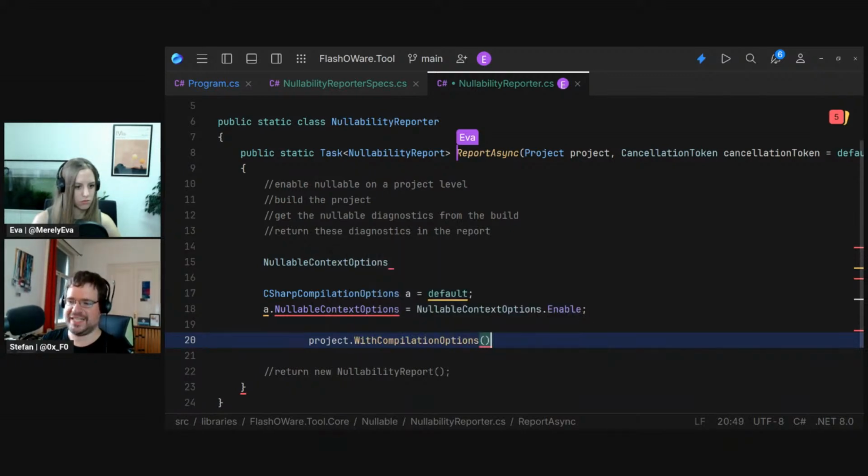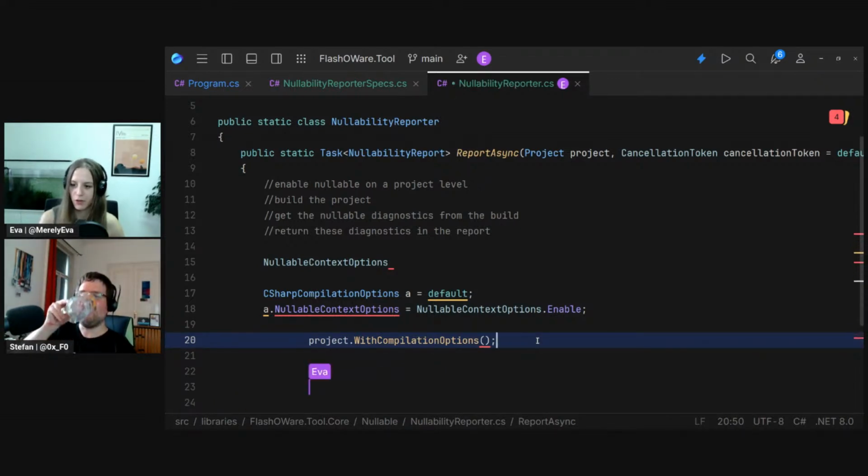So we can set the compilation options here, but we don't want to lose the existing compilation options. So we should get the project's existing compilation options, only change nullable to enable, and then do with compilation options. Would you like to try that? Yes, but I'm a little bit confused.